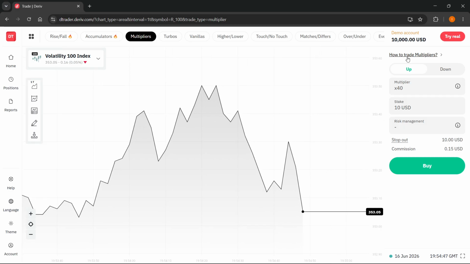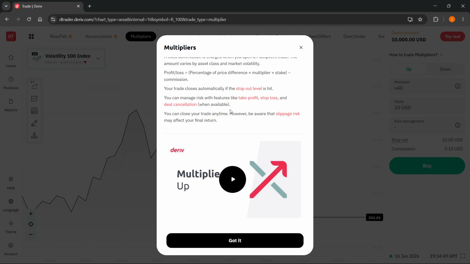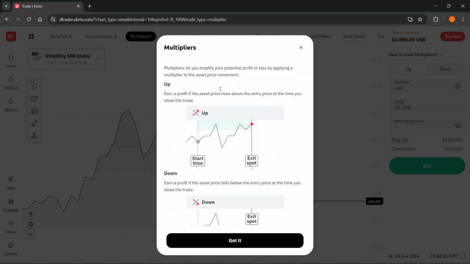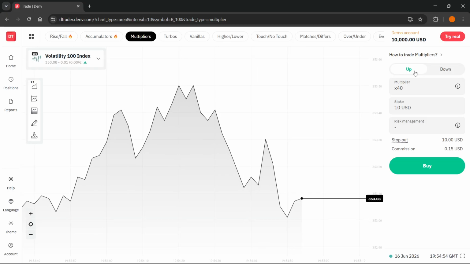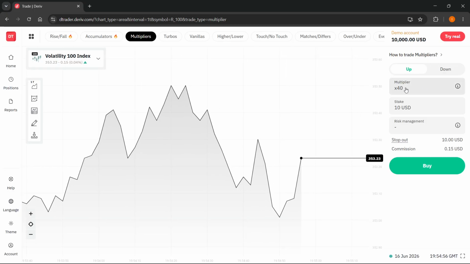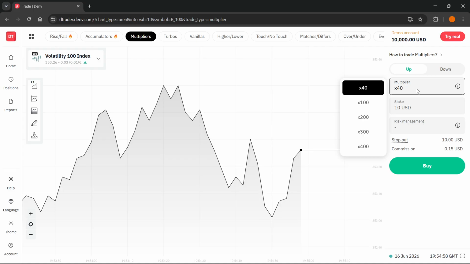Now on the right, you can see it says how to trade multipliers. You can go ahead and read this if you want to. They have like some short guides. And then from here, you can basically go either up or down. And of course, you can select your multiplier. They have a bunch of different ones.